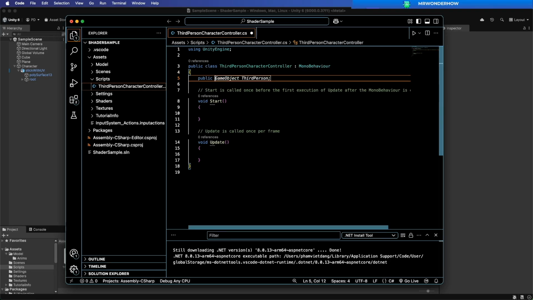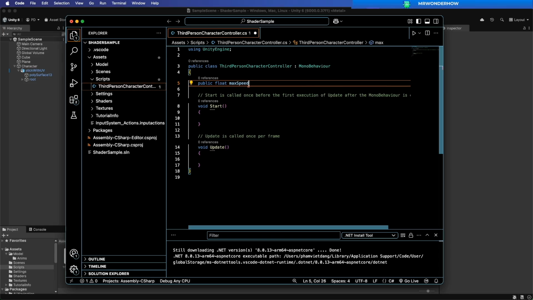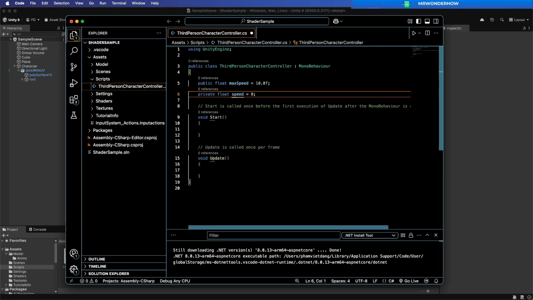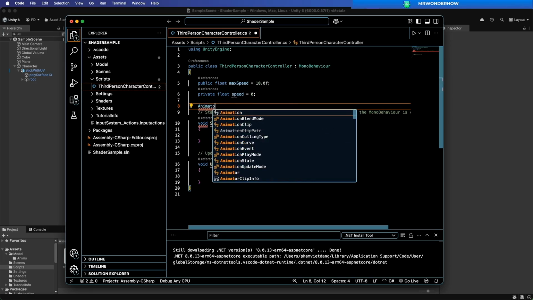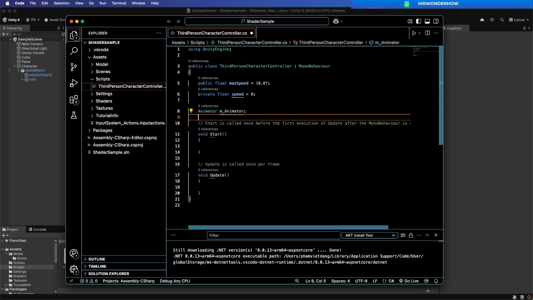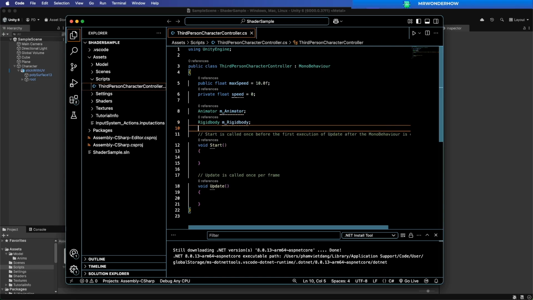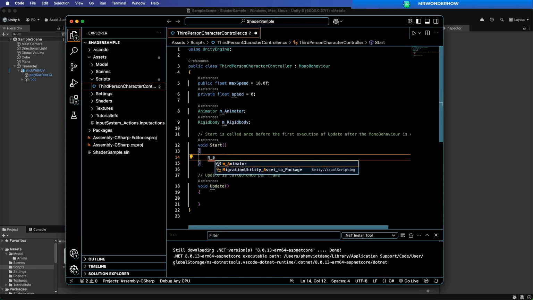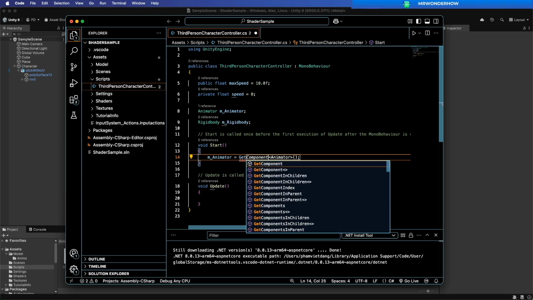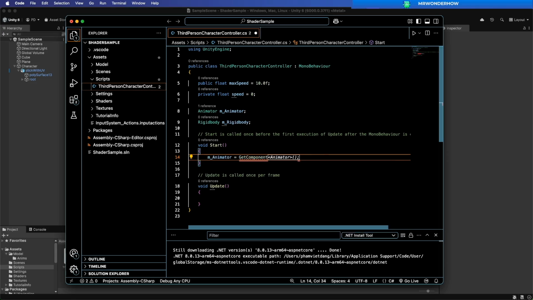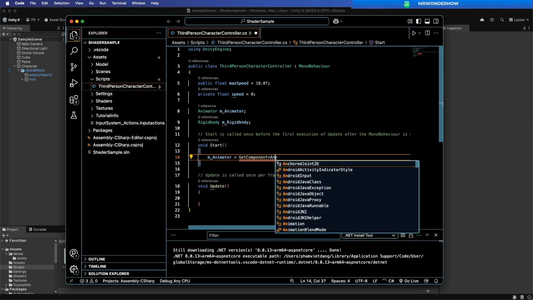Declare a max speed public float variable, so later we can update the speed in the script inspector. Declare a private speed float variable. Two more variables reference the animator and rigid body components. For this tutorial we will not use the rigid body component, but later we will use it for the jumping action. In the start function, get references to those components.